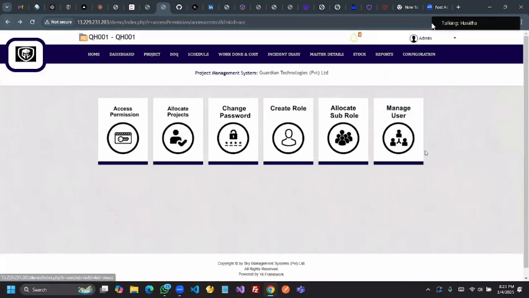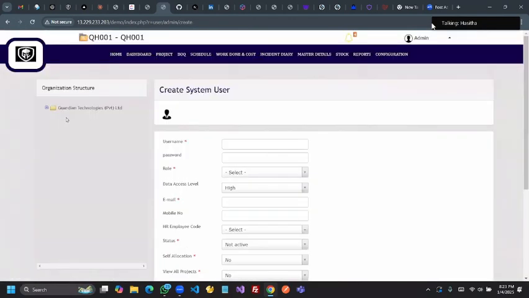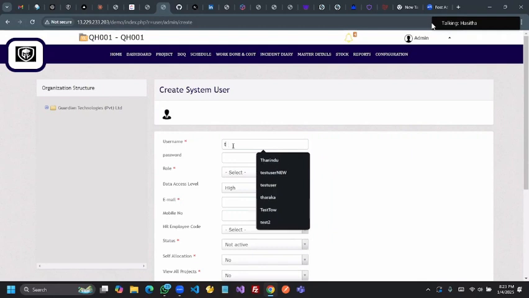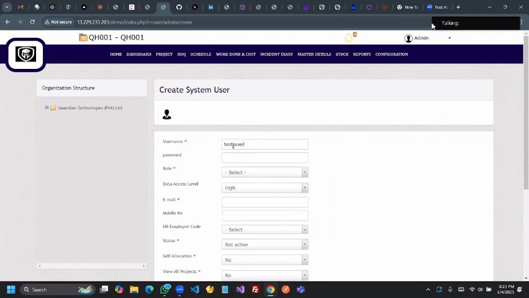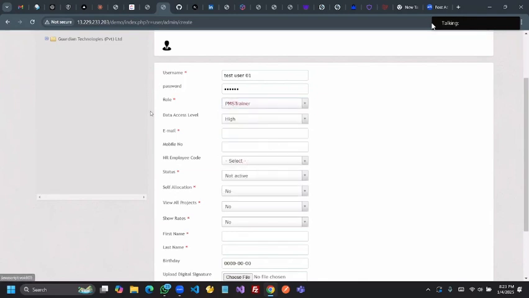So after adding a user to the system, let me add a user and I will show you what kind of things we need to do after we add a user. So let me type the username as a test. I'll choose a role as user.